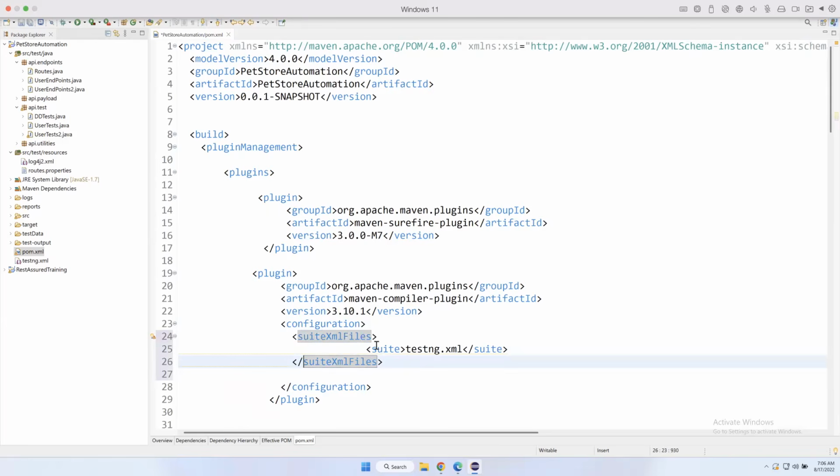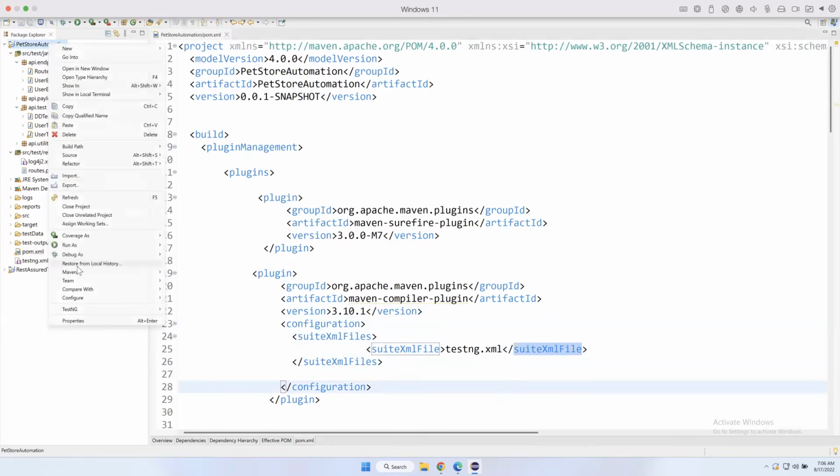And inside this suiteXmlFiles, we need to add suiteXmlFile, and this is our XML file. And this is also suiteXmlFile. So it is not a suite actually. This suiteXmlFiles is a tag. So under configuration, we need to add one more tag called suiteXmlFiles. Inside this suiteXmlFile, and here only X is an uppercase character, the rest of them are lowercase characters. And this is our testng.xml file. Okay, now save and update your project once again.